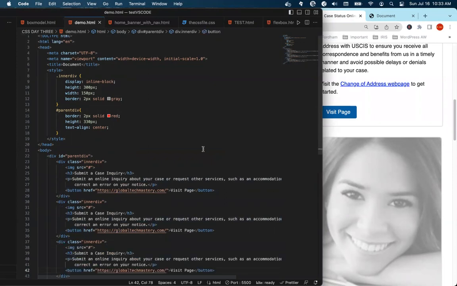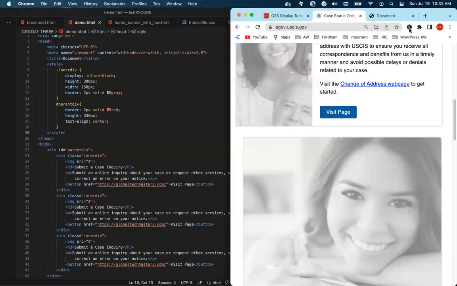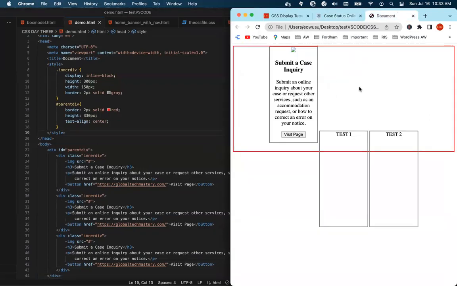Now, if I save this, you see, you just put the thought into doing something small, then the rest of it is just copy and paste, right? That's all it is. So if I refresh this page, what do you think is going to happen? Who can tell me what's going to happen?